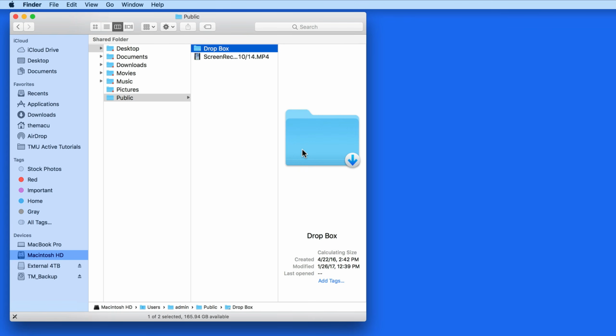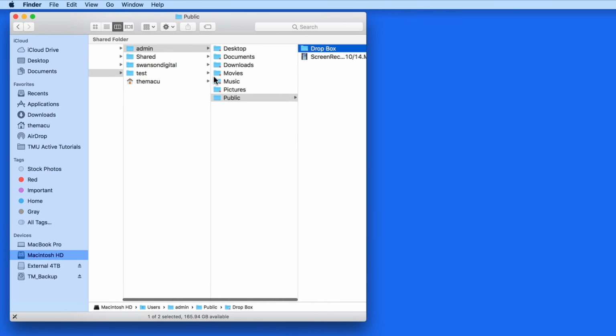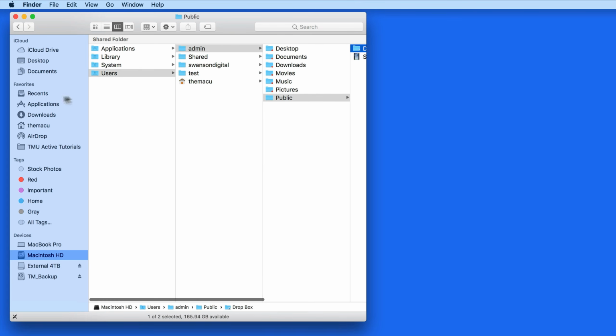There's also a Drop Box folder. I can't view what's in this folder, but I can add files to it. The Swanson Digital user can then view that file when they are logged in. Do note that this Drop Box folder doesn't have anything to do with the Dropbox cloud storage service. Dropbox the service is one word, and this is two.